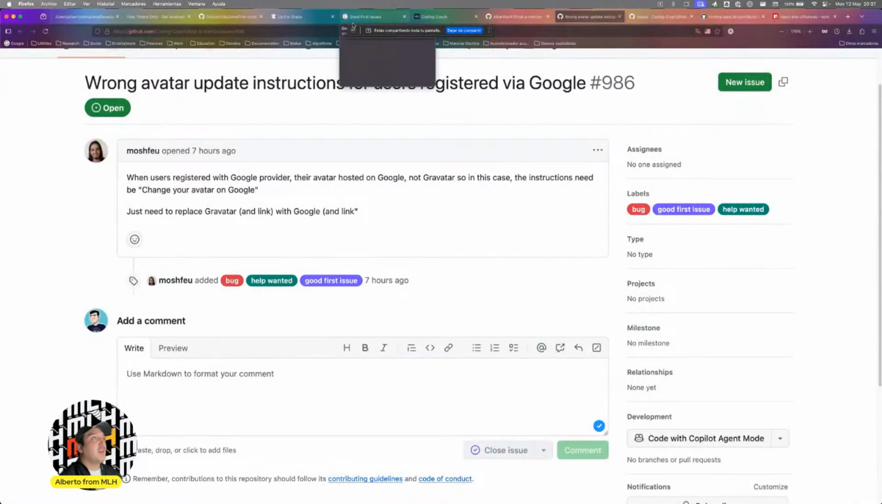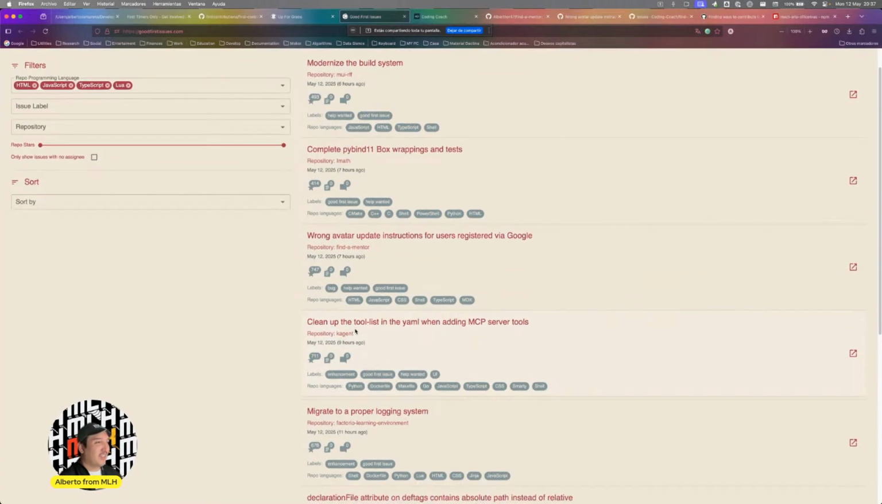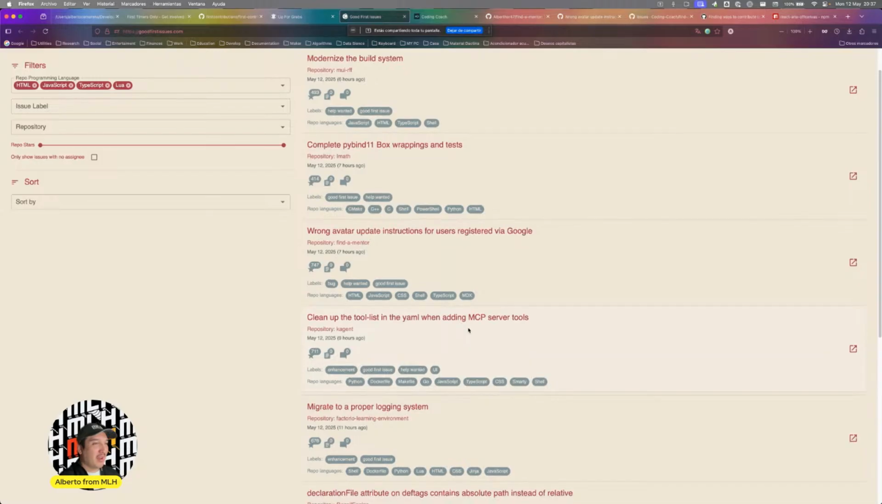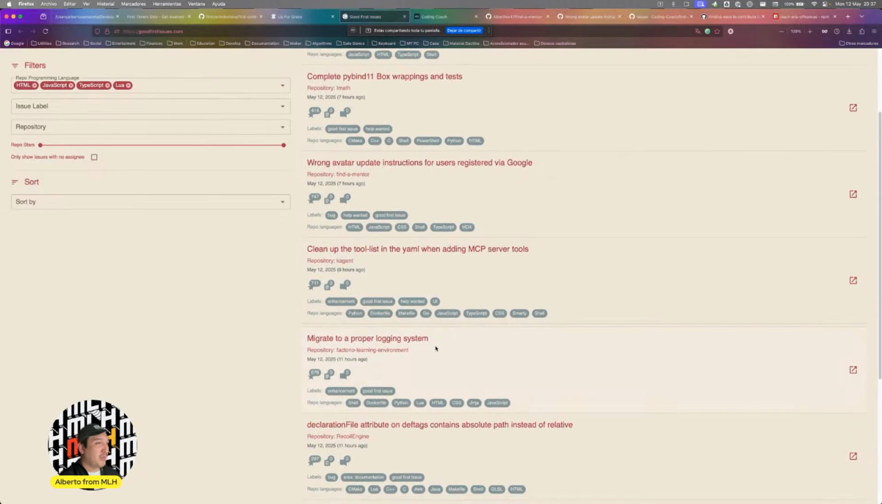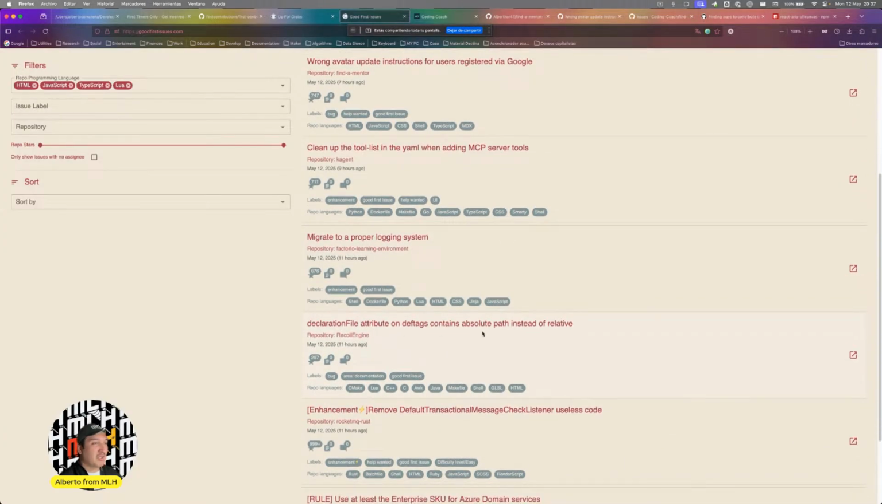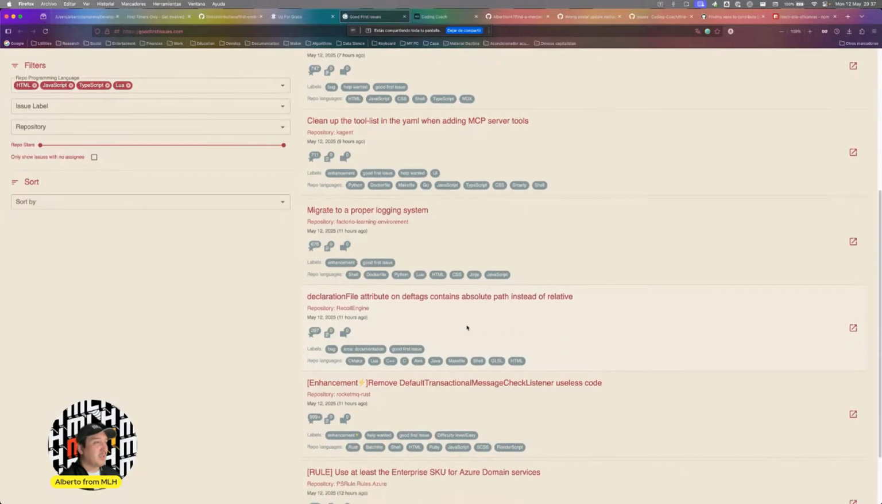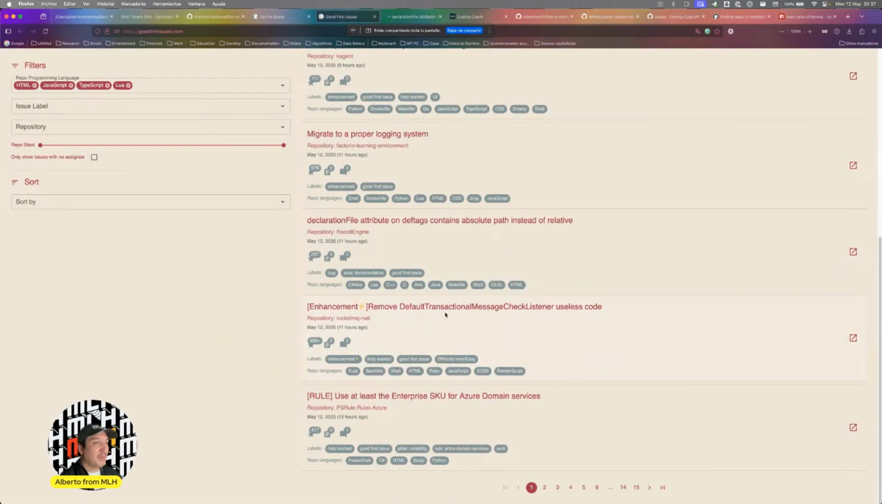Interesting stack there. In the meantime, I'll be looking for another one. Clean up the tool list in YAML when adding MCP server tools. Migrate to a proper login system. Declaration file attributes on define contains absolute path instead of relative. Okay, this could be an enhancement. Remove default transactional message check. Listener use less code rule.